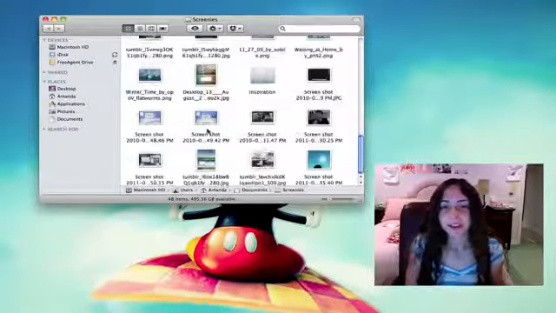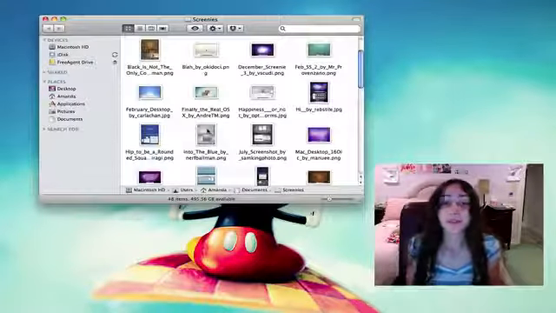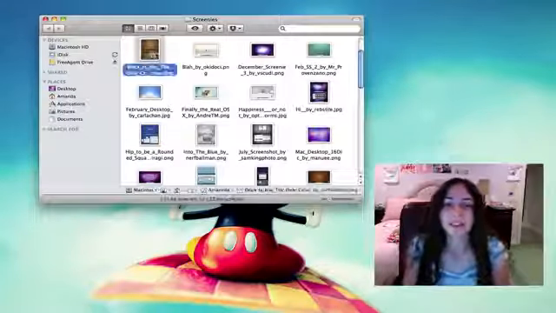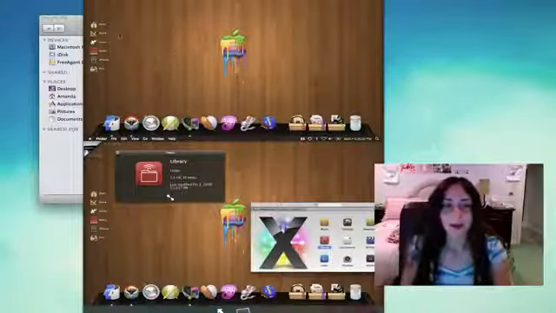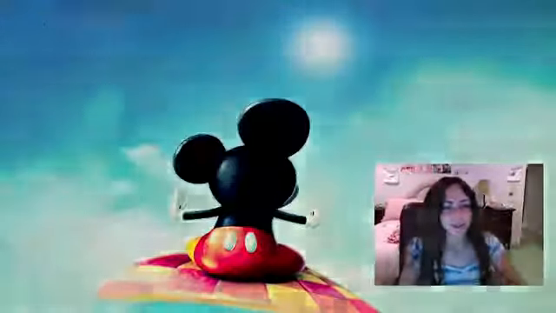I like taking screenshots or downloading screenshots of Macs that I like. I like looking at how people have their Mac set up with their customization and stuff.